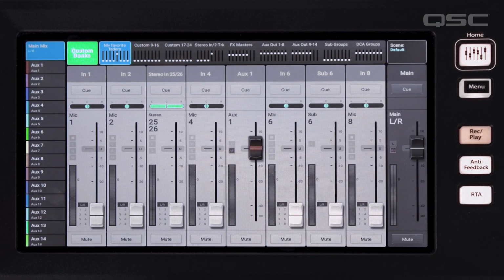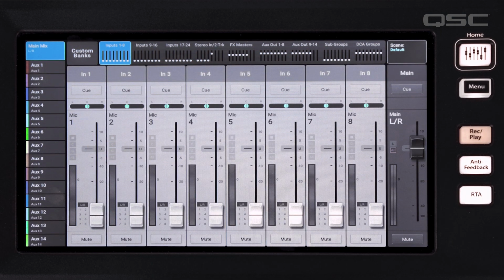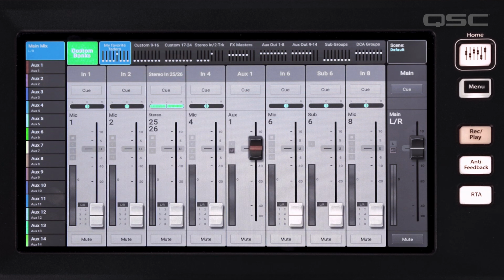Pressing the Custom Faders button again will return the bank to its default setup. You can toggle back and forth between the default and custom banks as desired.